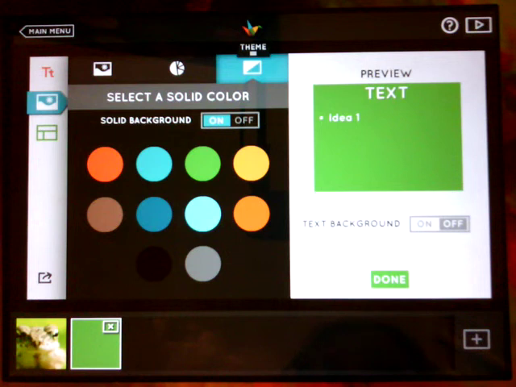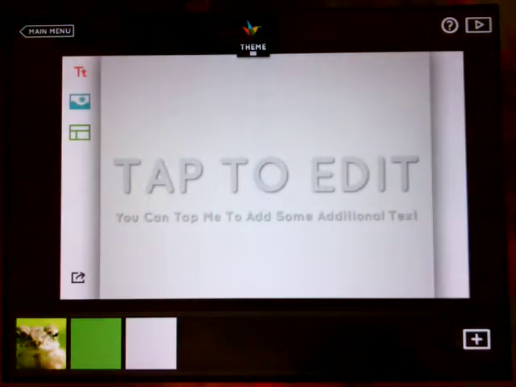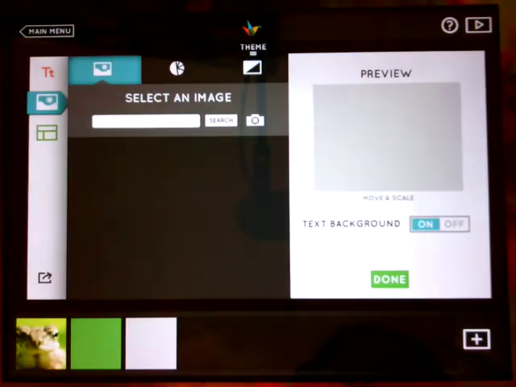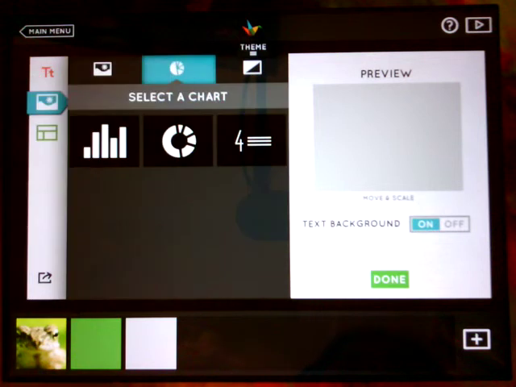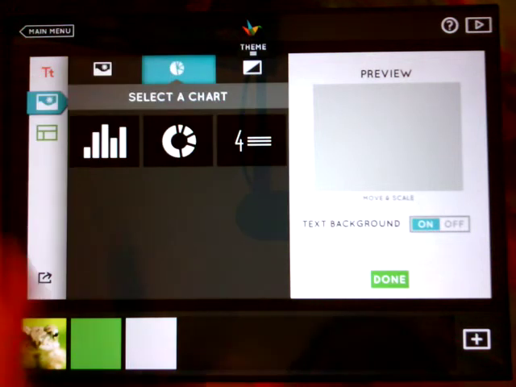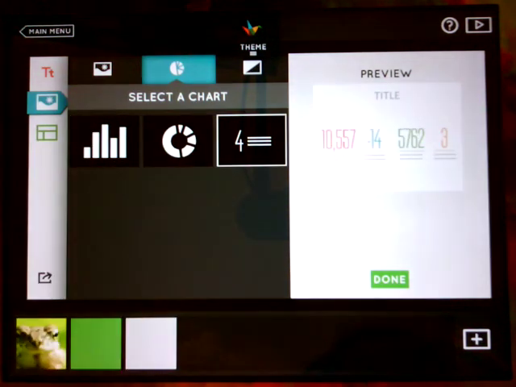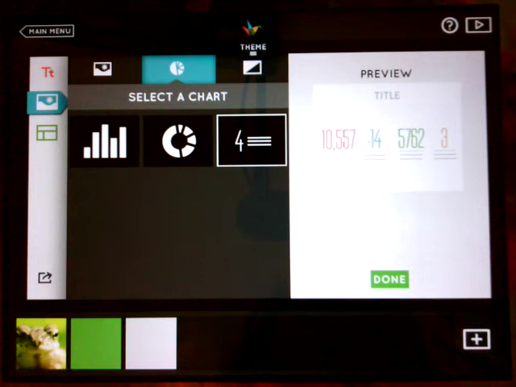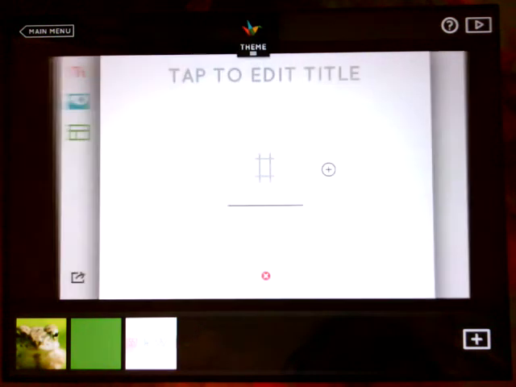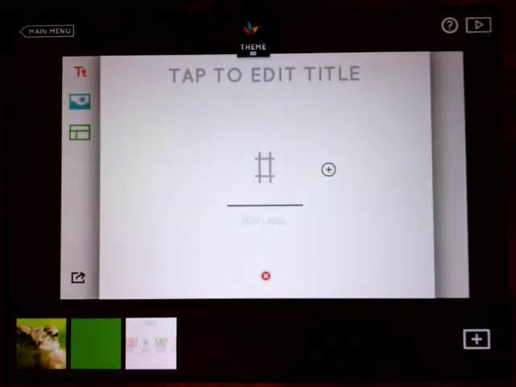Let's keep going. Add another slide. This time, when we're adding in, we'll pick the middle one. And we've got the choice of 3 different charts that we can add. We've got a bar graph, a circle graph, or what would you call that one? You've got your big numbers and then information underneath. Pick which one you want. When you're happy, go done. And it's all ready for you to add items in.